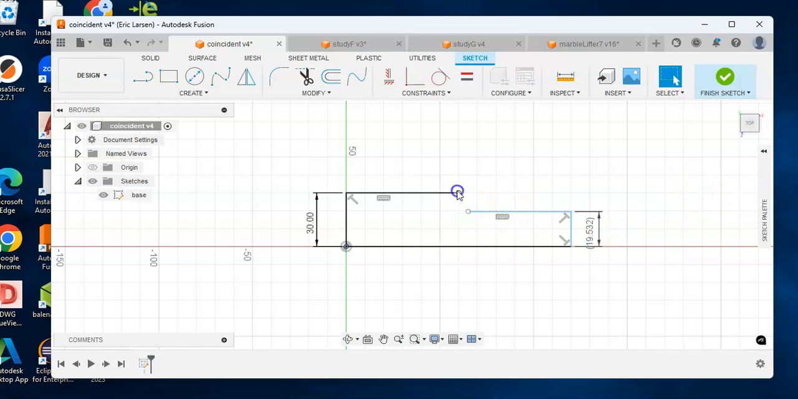Okay, if we select this point and try and drag it, we'll see that it doesn't work. It just says, sorry, I can't do it. I'm forced into having it be at a dimension of 30.